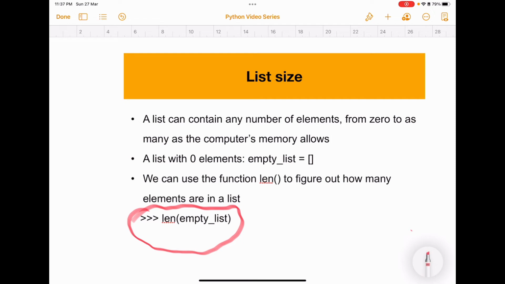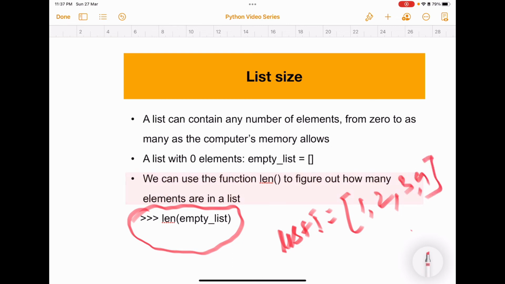If there is any other list, like list1, suppose I am defining list1 equal to a list 1, 2, 3, like that. For any values we can pass, in that case, how can we calculate the length? It is similar: len, and inside that pass the list value, like that.